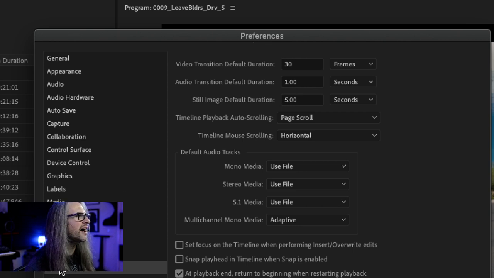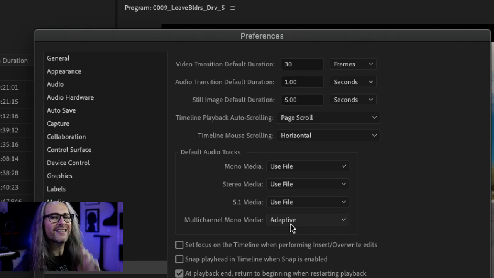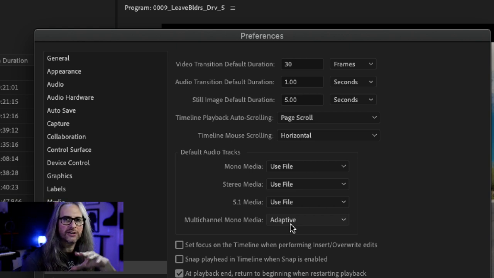So under Preferences Timeline, you'll see Default Audio Tracks, and this is all about how Premiere Pro handles audio. I think by default, all of them are Use File. The one that you want to modify is multi-channel mono media; make sure that is set to adaptive. That ensures that if you're using interleaved files that have four, six, or eight channels of audio all in one file, it's all going to come in as one interleave. It's not going to try and separate them into different stems. It brings it in as intended.